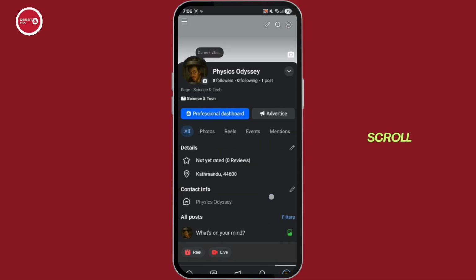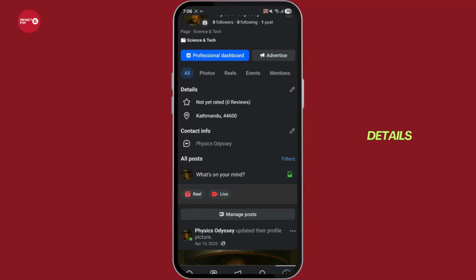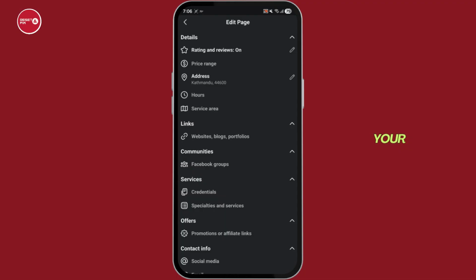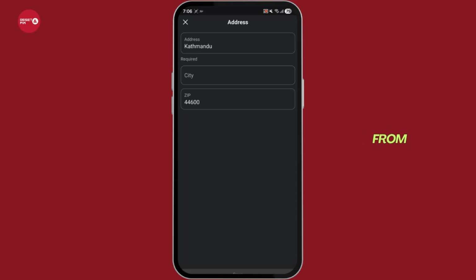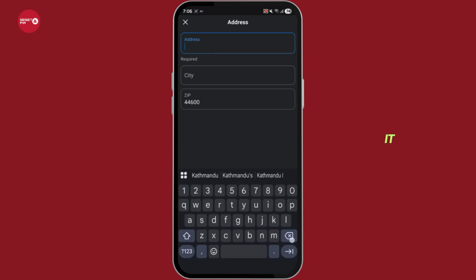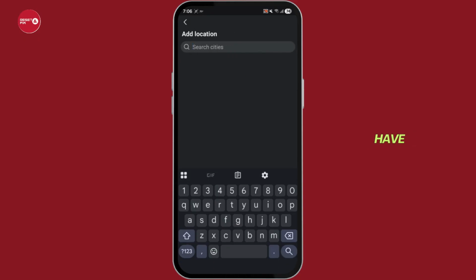Now after that, simply scroll down a bit, and under details you'll find your address location option. So simply tap on the pen or edit icon. Now here you'll find your address location. So simply tap on your address. From here you can easily edit your business location address. After that, you can easily customize it and set it to the address that you have.